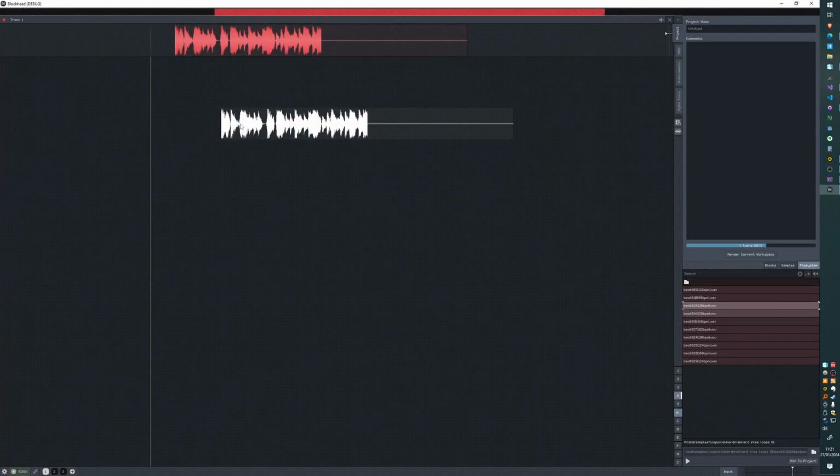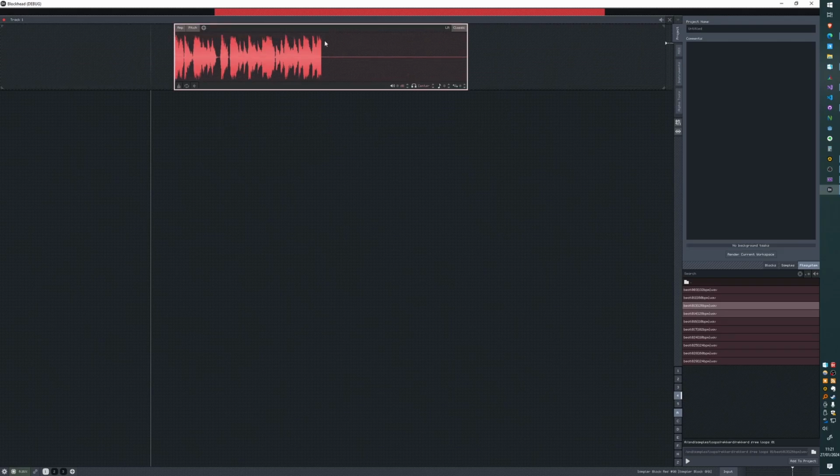Okay, that's exactly what I expected. So the waveform is half.